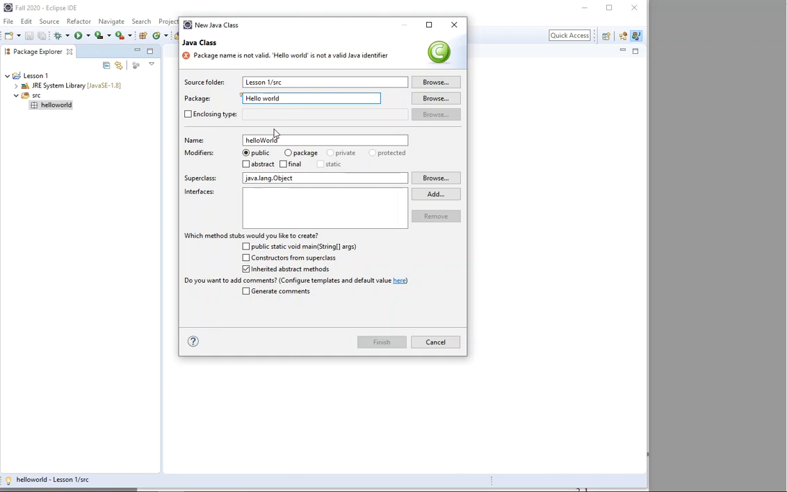If I tried to put a space in there, notice now I get the red X up at the top, and this is an error. It will not work, because you cannot put spaces in an identifier name or a variable name. Another convention is that in Java we use something called camel case. Because I can't use a space, what I'm going to do is capitalize the second word. So Hello World. Capitalize the H, capitalize the W. It just makes it easier to read. So once I've done that, go ahead and hit finish.